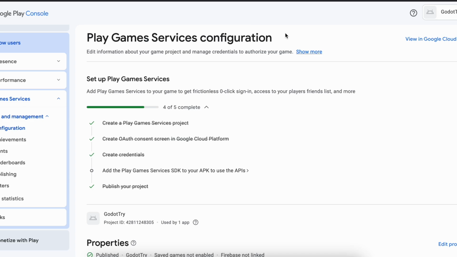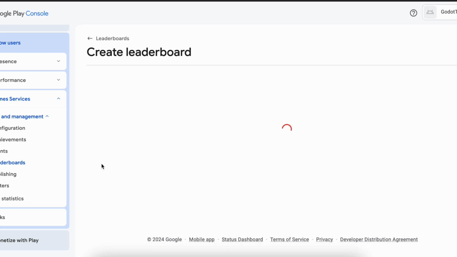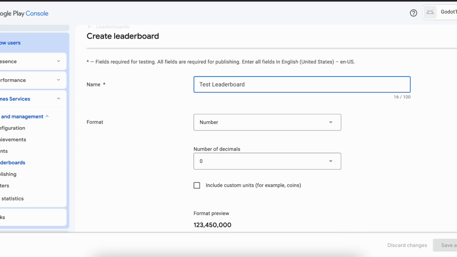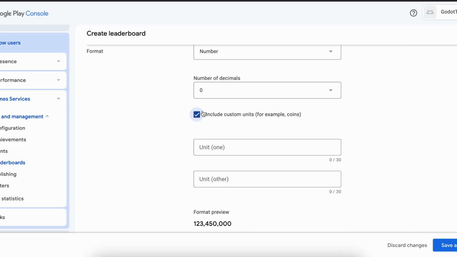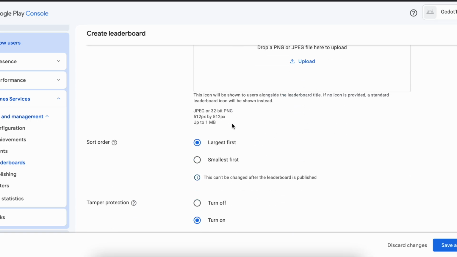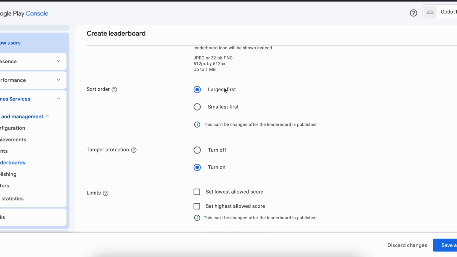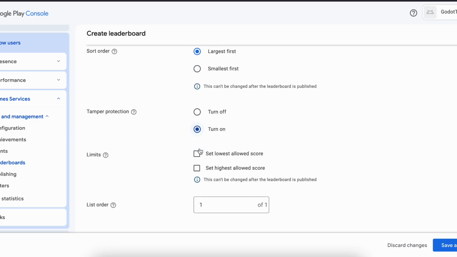For the leaderboard, again you have to go to Google Play Console next. Just click on leaderboards over here, and then click on create leaderboard. Again I will just give a simple name, test leaderboard, change it to whatever you feel like. Then format, I'll keep it as number. I don't want any decimals. If you want, you can include custom units as well. I don't want that. And here I will keep largest as first. If you want to keep smallest as first, you can do that as well, but in my case I'll keep largest as first. Tamper protection, I have turned it on.